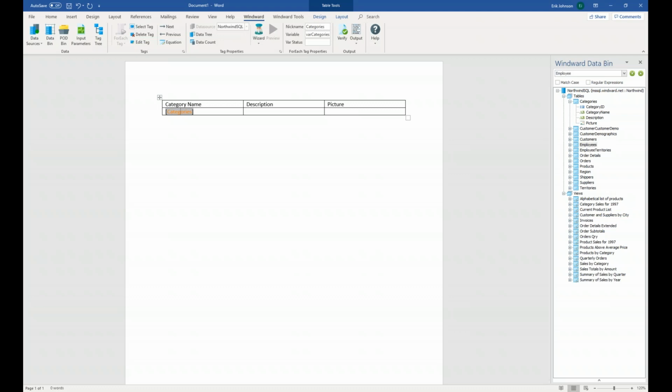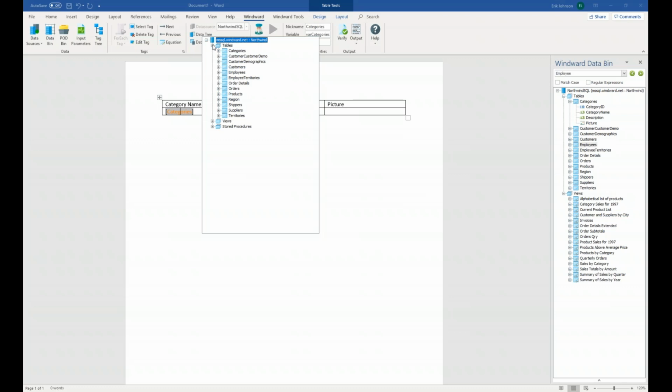All right, now that we got our for each tag in the template, let's go ahead and select the data that we want to use with this for each tag. To do this, we'll use the shortcut in the tag properties section, this data tree button. Click on it, and this opens up our data tree. And here are all the tables, views, and now the stored procedures that we have access to.